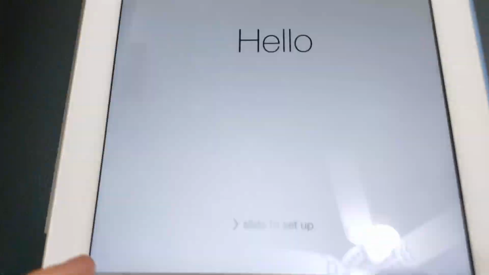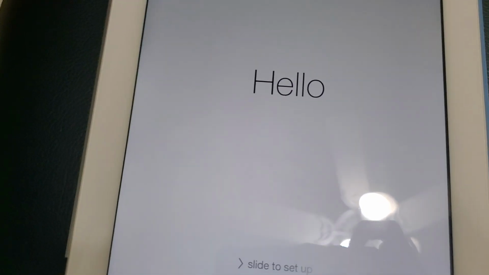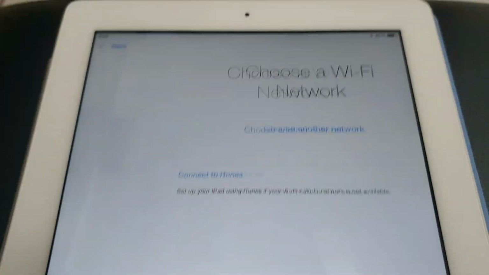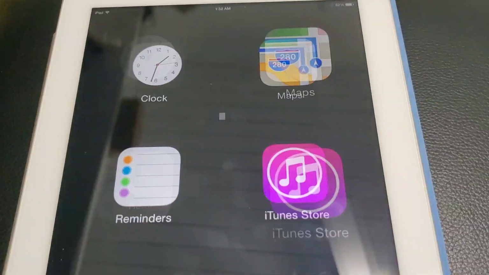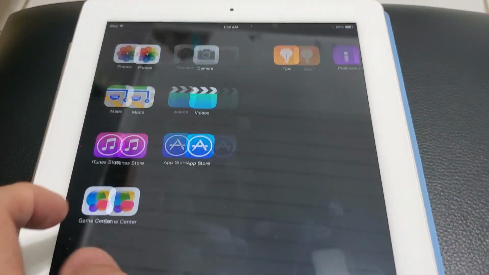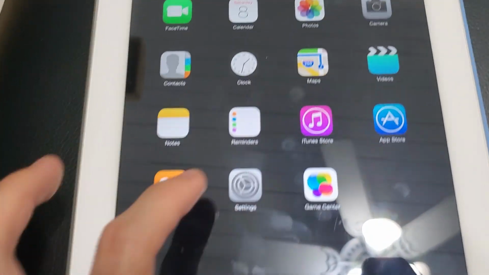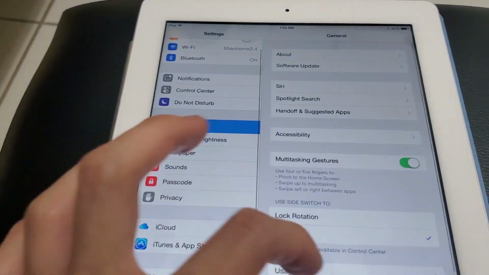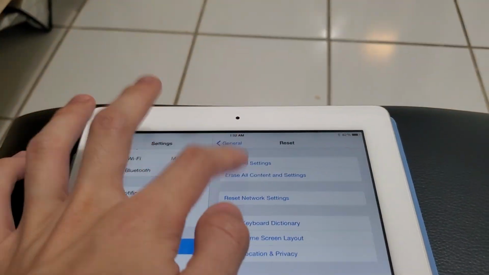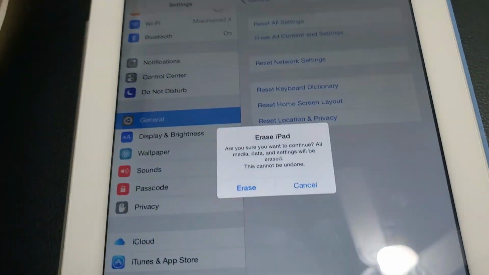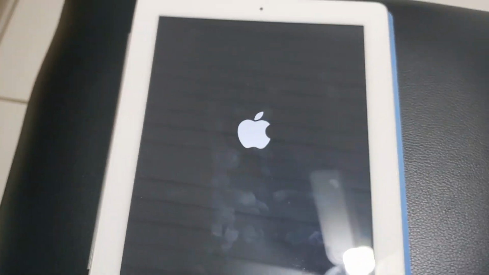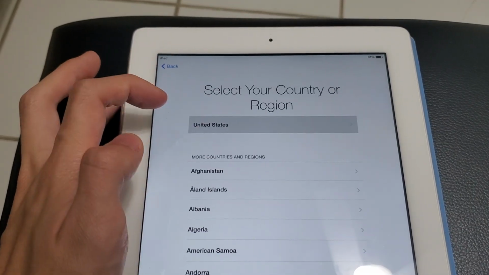And with that, here is iOS 8 installed on the iPad 4. So here it is, iOS 8. Now there's one thing you need to do. You need to go to settings and reset it, because after you downgrade, it is on a very buggy and not stable version of iOS. Alright, so after resetting the iPad again, now we can just set it up with iOS 8.